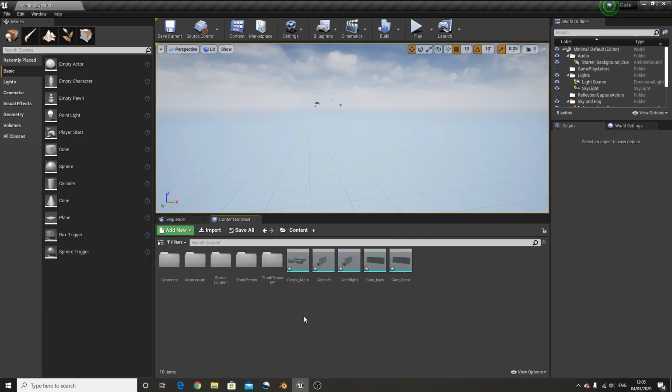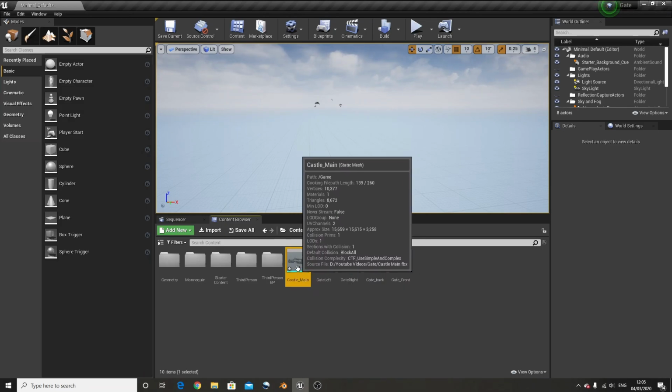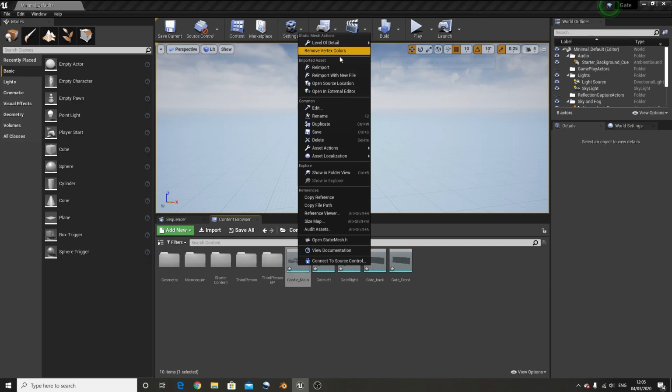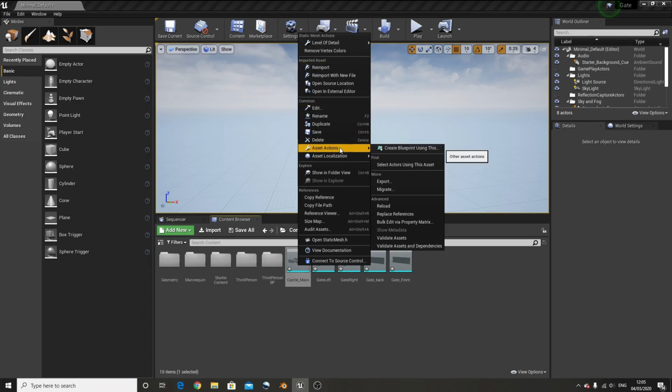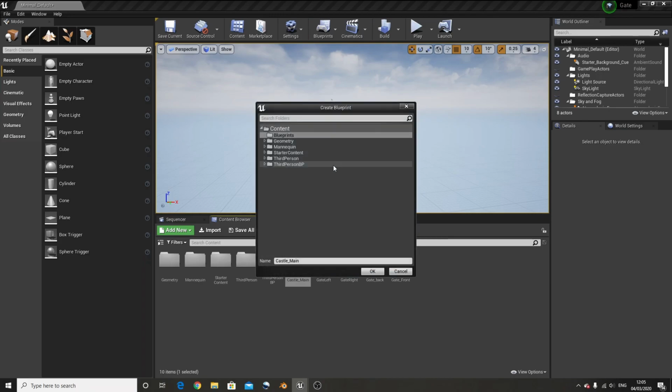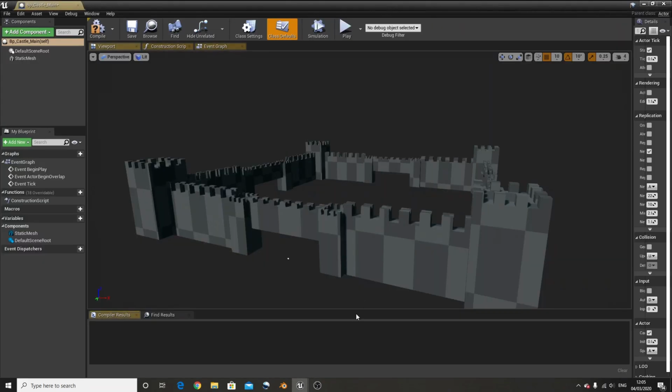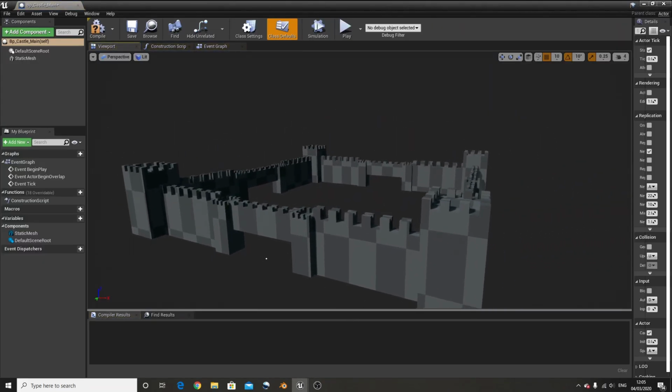Now we'll go ahead and select our castle main, right click and create a blueprint using this. So we'll go to asset actions and create a blueprint using this. I'll just save it inside the content, so I'll just put in the name BP_castle_main. Now once I save this, our castle should show up inside here.